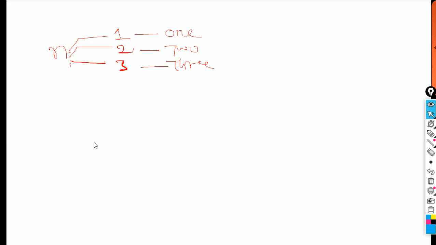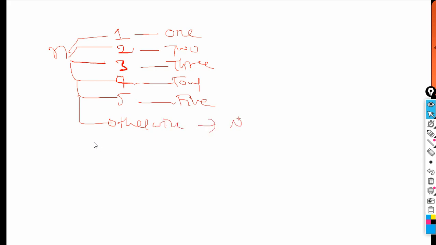If n is equal to 1, you print 1 on the monitor. If n contains 2, print 2. If n contains 3, print 3. If n contains 4, print 4. If n contains 5, print 5. Otherwise, print "number out of range". Like this you have to print.